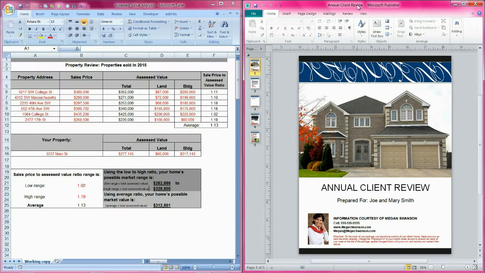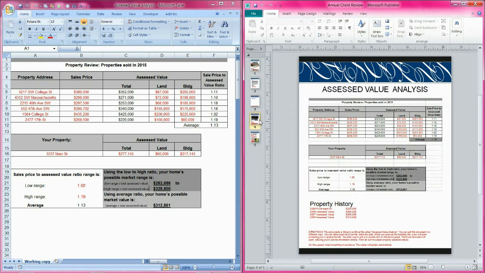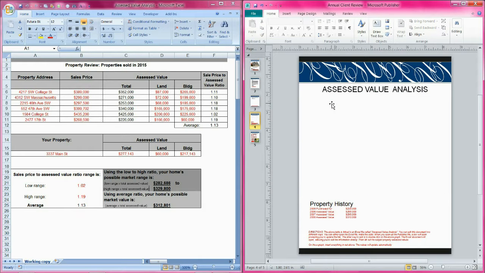Okay, I have both files up in front of me here. You can see that I'm working on the annual client review in Publisher. I am going to page 4, and you can see that that picture looks exactly like what I have over here in Excel. But right now, if I change my Excel, it will not change over here because they are not linked together. So the easiest way I found to do this is to select that and just hit my delete button. I'm just going to make it go away.